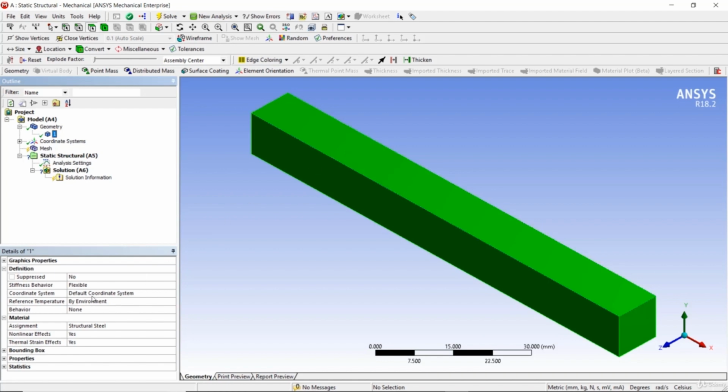See here, as I have told you earlier, the stiffness behavior is flexible. If I change the stiffness behavior to rigid, even if I apply the forces, I won't get any deformation, or the deformation of the body will be 0. For that reason, I am going to leave the stiffness behavior as flexible.